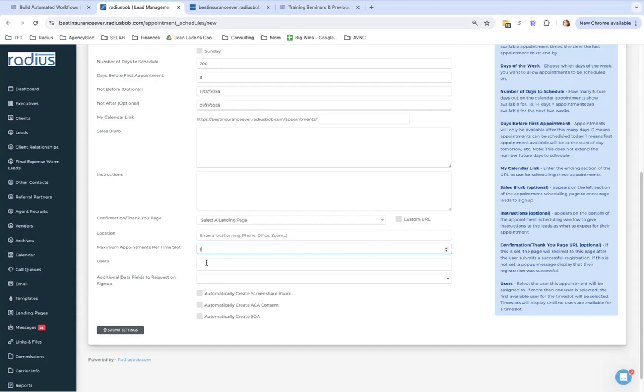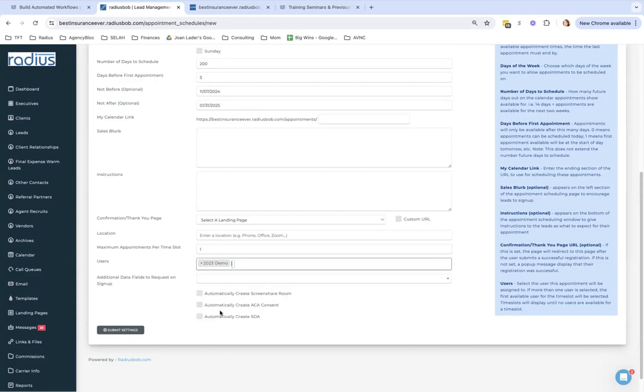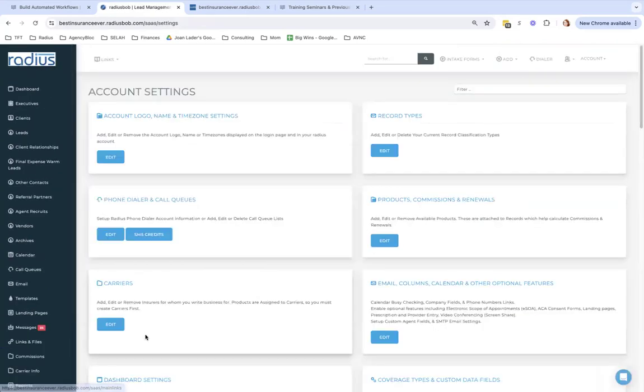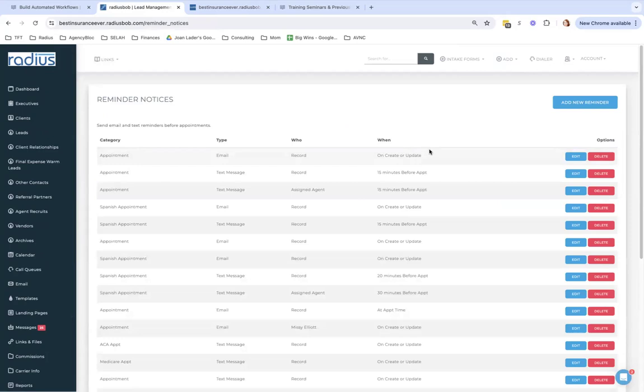And then you're going to associate it with either multiple users or a single user if you want to use the automatically create ACA consent or automatically create SOA. You can also add additional data fields if you would like to, and then submit. You're then also going to go to settings, appointment reminders, and build out those appointment reminders.